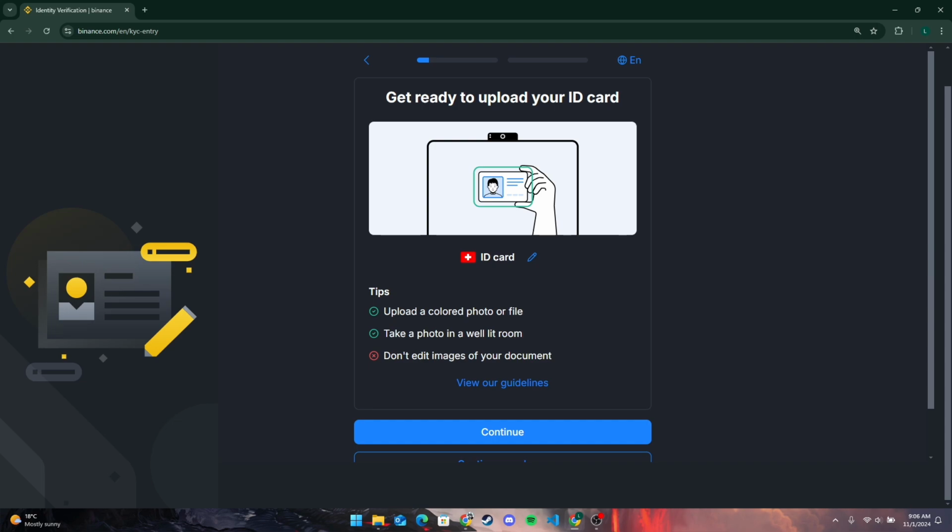Binance may also ask for facial verification to complete the process. Follow the on-screen instructions to capture a photo of your face. This step usually requires you to use the camera on your phone or computer.